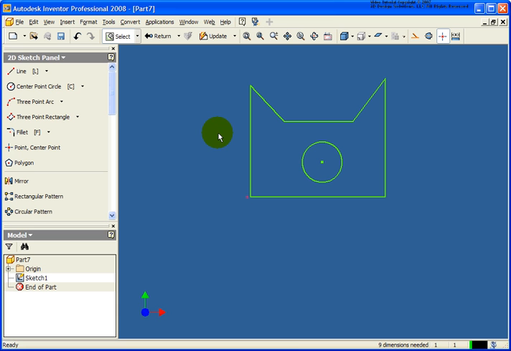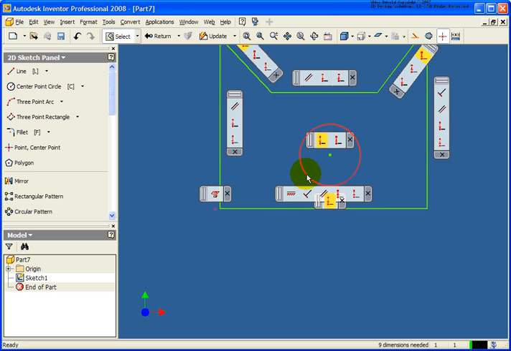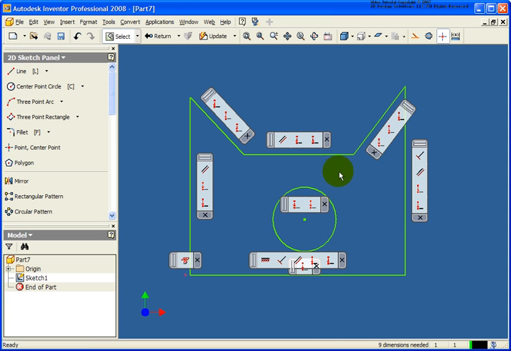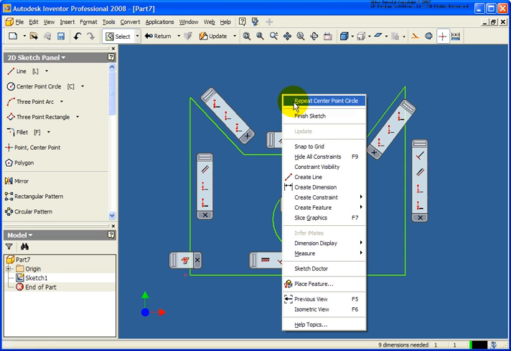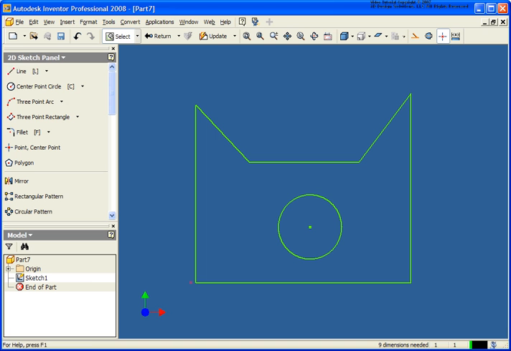Now if we review which constraints are being applied there, I'm going to show all the constraints. And if I select on that line, and then the opposite line, you'll see that the coincident constraints have been applied utilizing the intersection tool. So let's remove all those constraints. And quickly we'll look at the other options.